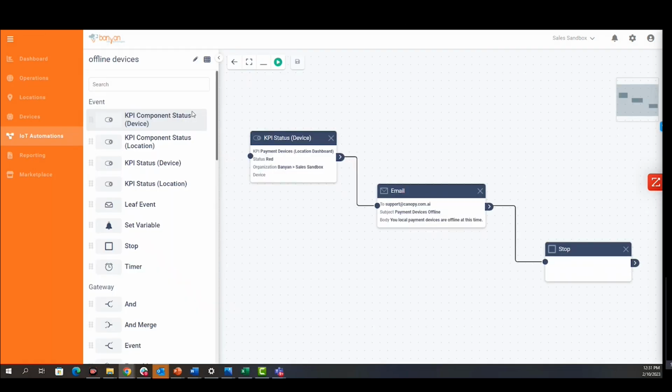If we look at a simple automations path, it says, if my payment device goes red, what do I want to do? I want to send a support email. So I send an email to support at Canopy. It says my payment device is down, your local payment device is offline at this time. And that's it. Very simple. Anytime a payment device in that KPI status from that first page goes from green to red, I will get this email, and it will notify me.